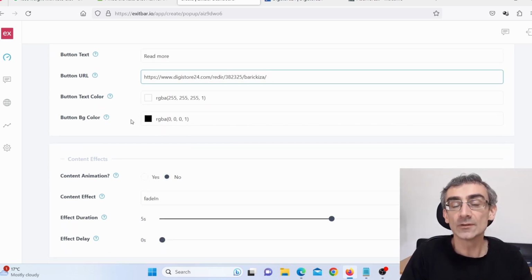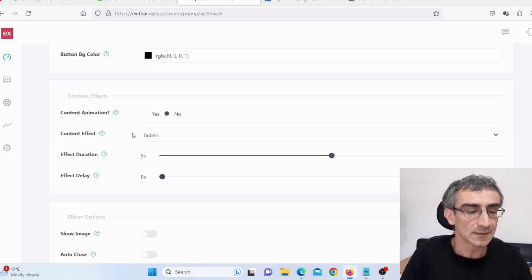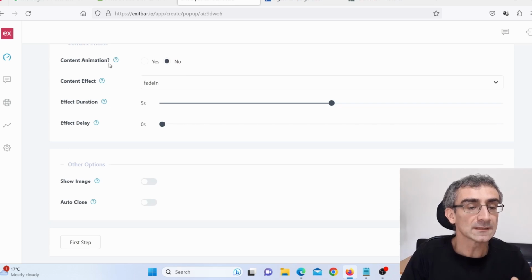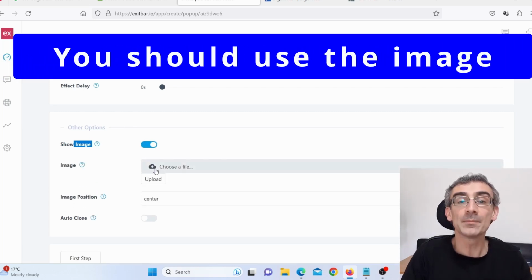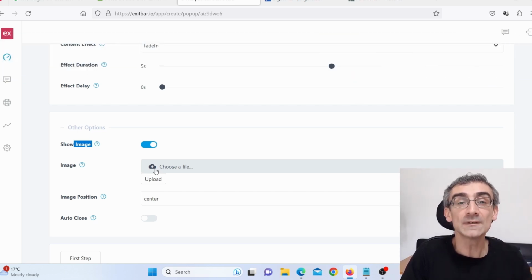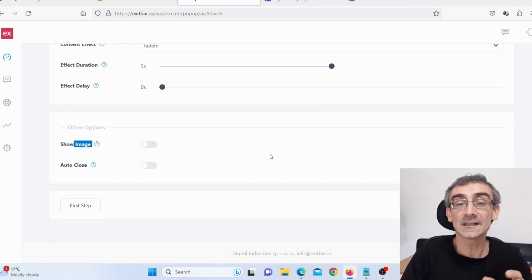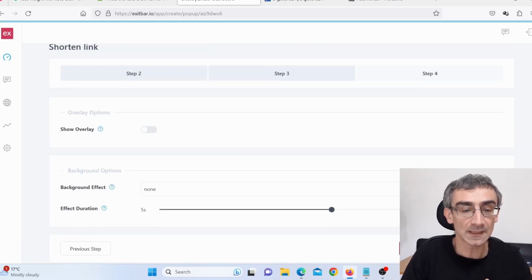These things here, you don't really need to do anything. Like I said, you can change the colors if you want, but you don't really need to. Here, content animation, no, I don't want any of these. You don't really need to do anything here. All you have to do now is, here you can see you have an option to add an image. Just click here and now you can upload an image. Unfortunately, I didn't prepare the image, but you should upload an image and you will see in a minute why. I will turn this off because I didn't prepare the image. All you have to do now is click here on next step, okay?